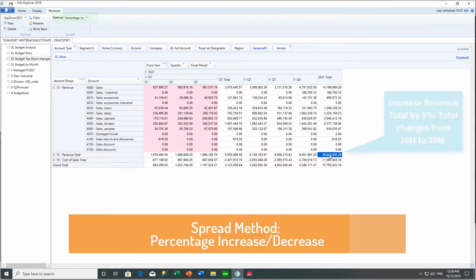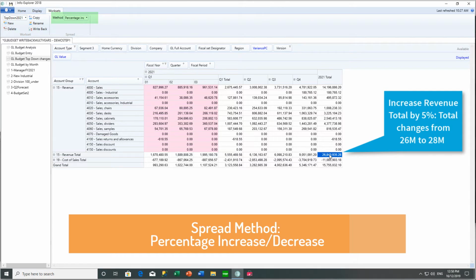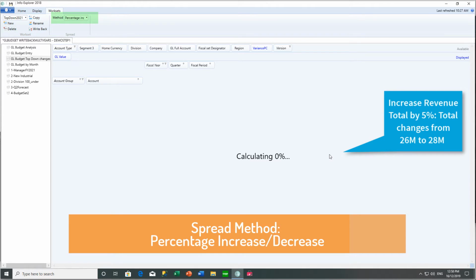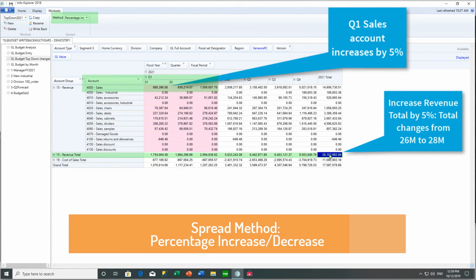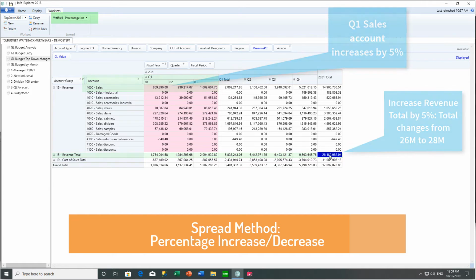of 5%. So all I need to do is find my total revenue for 2021 budget and type 5. What this will do is calculate 5% of all the underlying values. So 5% for each GL account, each month, each division for sales.